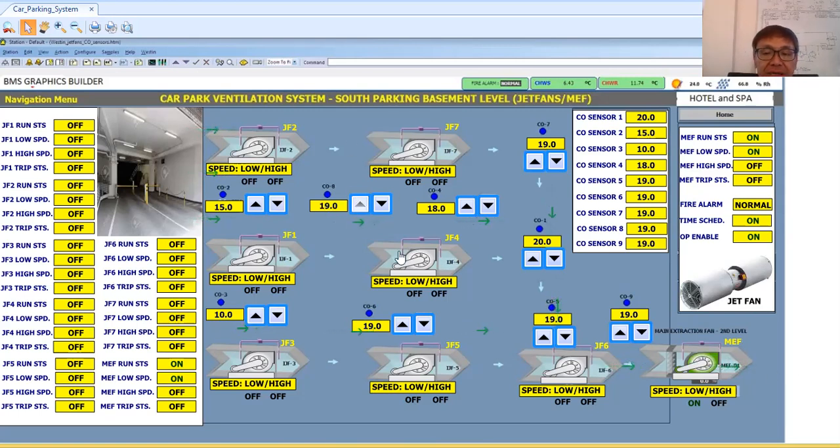As I said, there will be two scenarios. One scenario is normal ventilation, wherein we run the jet fans in low and high speed based on the carbon monoxide concentration in a specific area. As you can see, I have 9 CO sensors spread all over the car parking area. I have not shown the car parking slots.